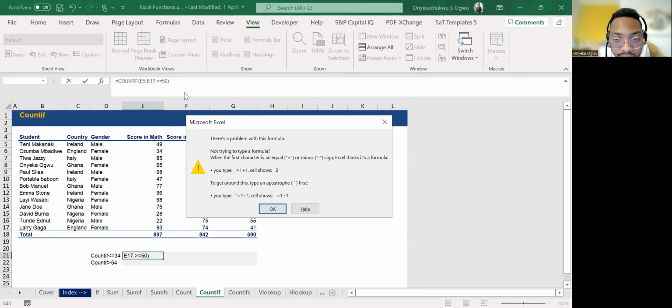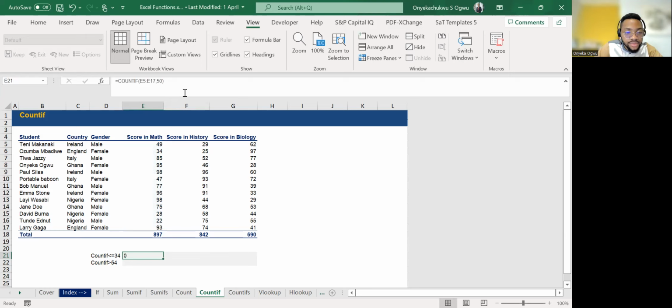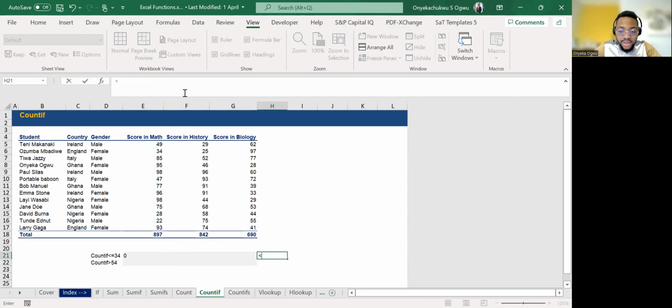Sorry. What's the issue? Sorry, let me put it in a separate box here. Greater than equals to 50.